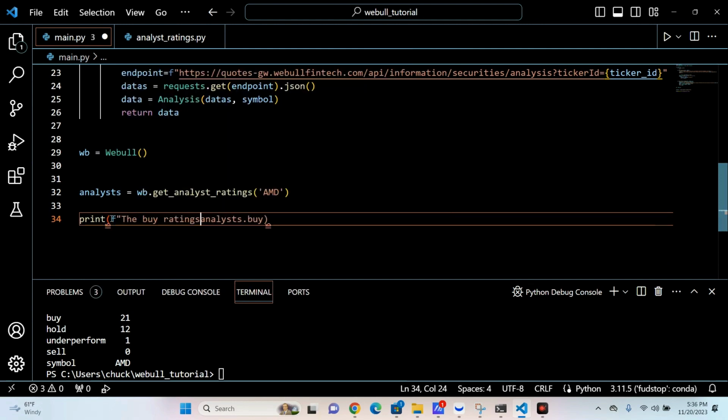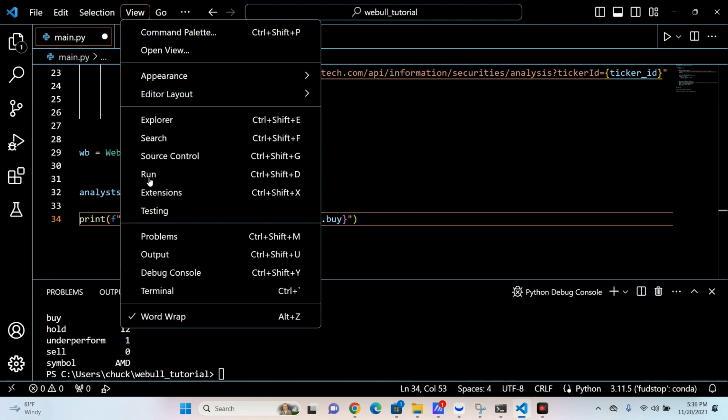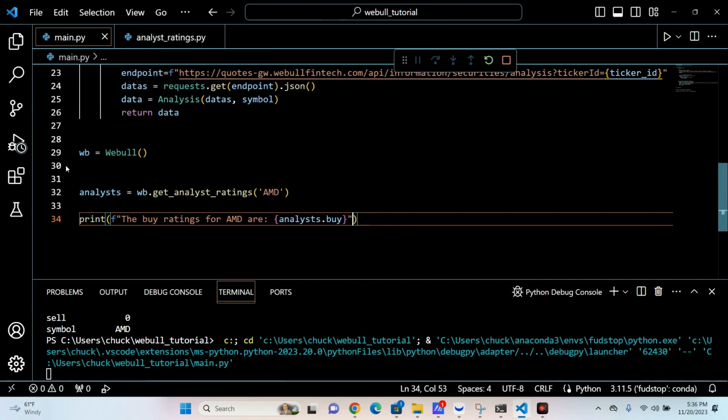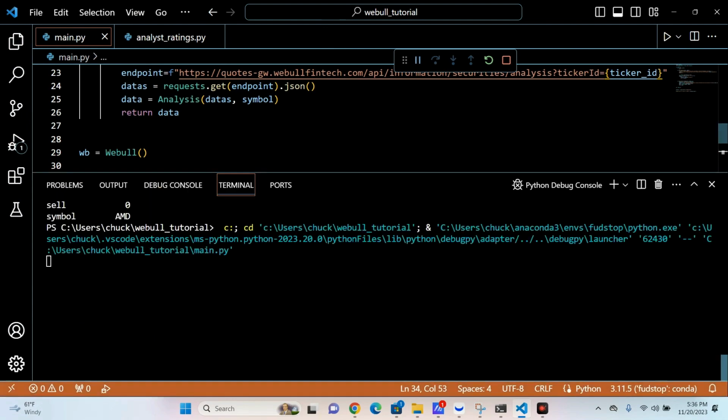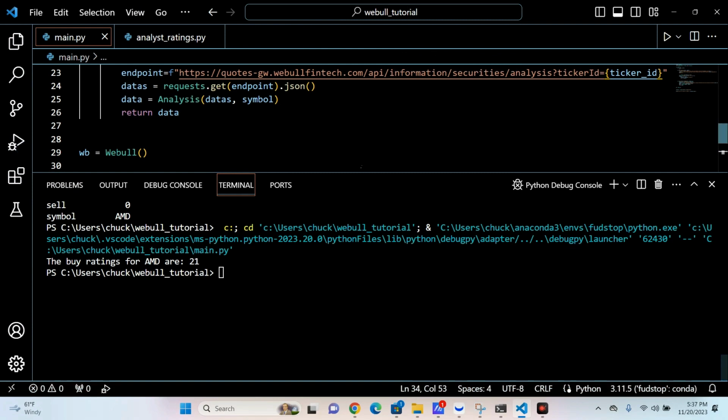The buy ratings for AMD are, and then we put curly brackets, and then we can print this as well, and it will give us a more specific output. So that's the reason why we have the model, so that we can easily pick and choose between whatever attribute we want to work with.